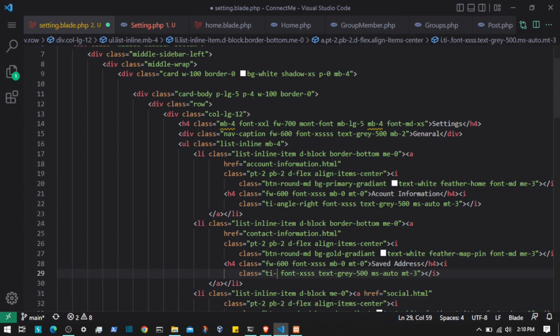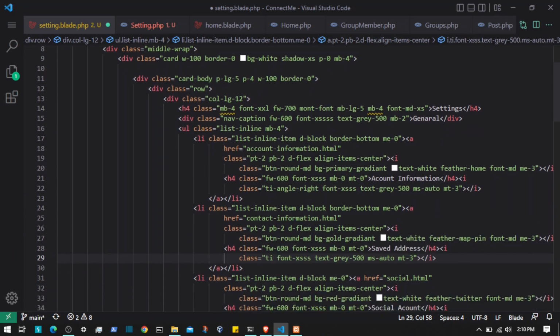So I'm gonna copy this. Also this is saved addresses, right? So we do not have saved addresses or anything. I think we do have like the save post option, right? So this is where the save post will be displayed.